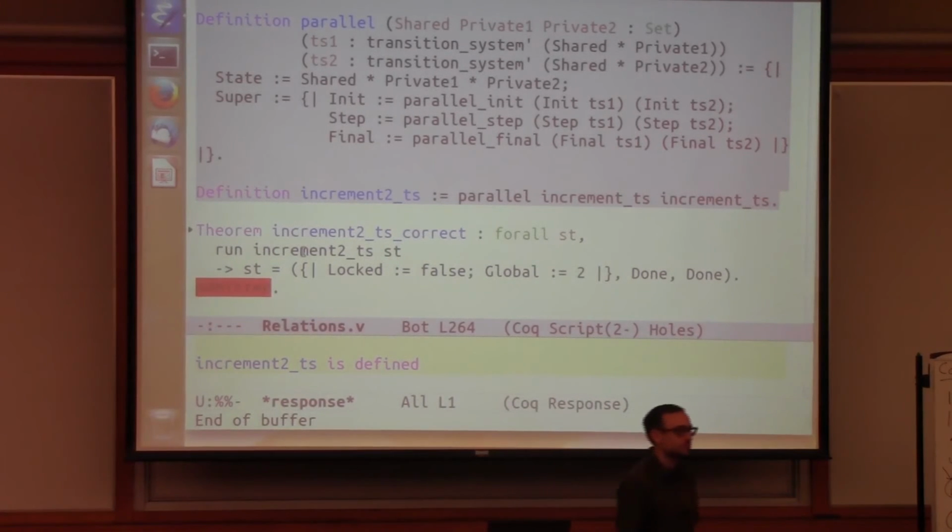Yeah? You said that the 2 transition systems need to agree on what the shared state is. Where is that shown in the code? The fact that we have these 2 transition system prime arguments that mention the same variable shared in their state types. And they have potentially different variables for the private state parts, though we actually make those the same as well when we apply it specifically at this point.